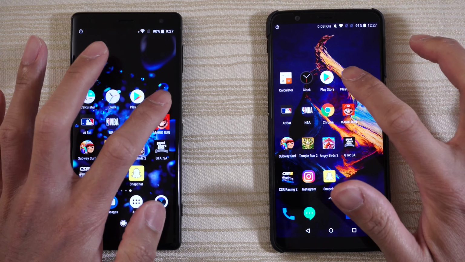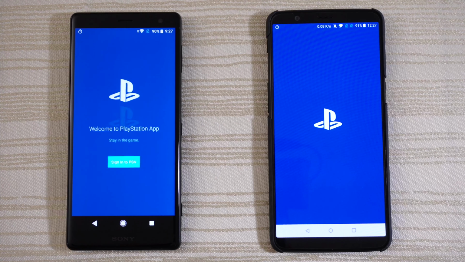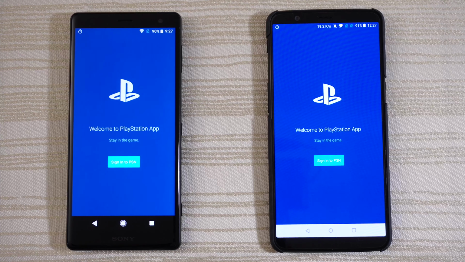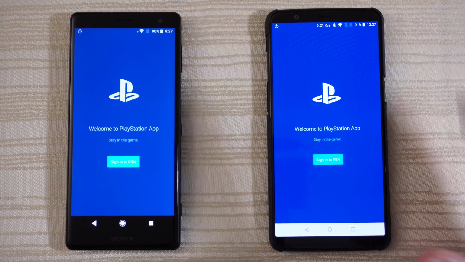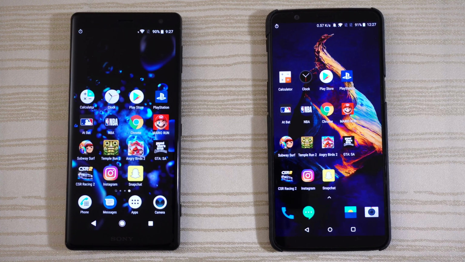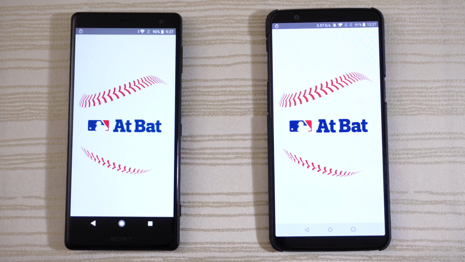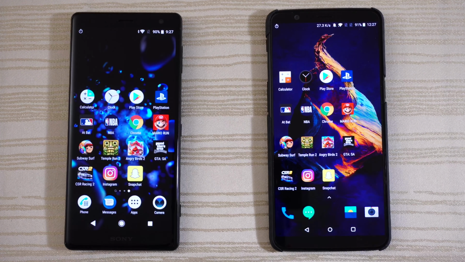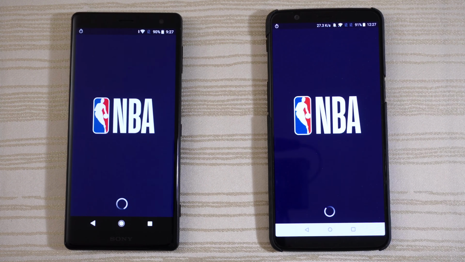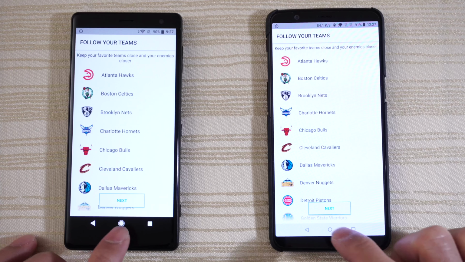PlayStation app, go. And give this to the XZ2. Would have been funny if the OnePlus 5T got the PlayStation app, non-Sony device. That would have been funny. Baseball at bat, go. Baseball season just starting. And which one's gonna take this one? XZ2. NBA app, go. Playoffs already starting. And give that to the XZ2.